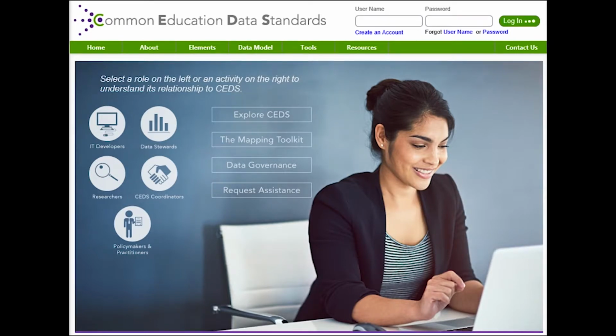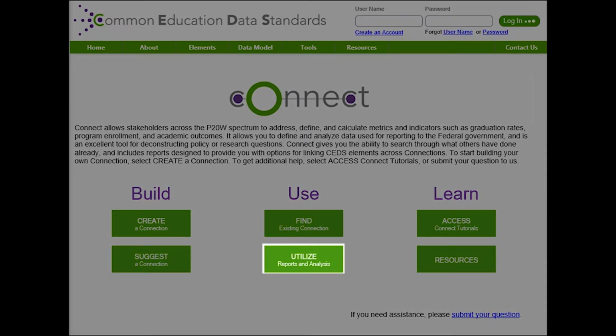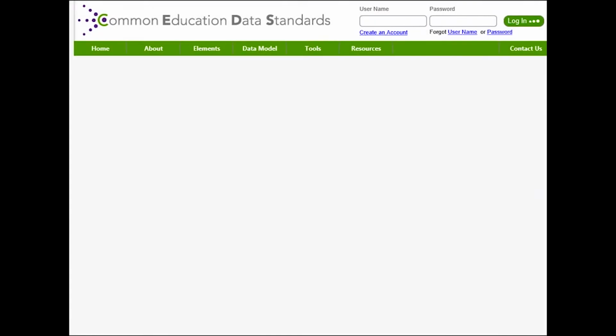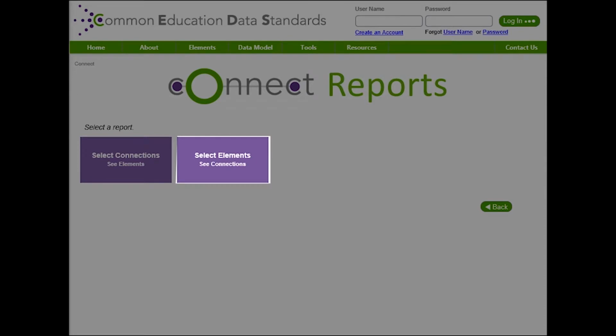To begin, select Tools, Connect from the purple menu at the top of the CEDS website. You are taken to the Connect home screen. Under the Use column, click Utilize Reports and Analysis. Two report buttons appear. For this topic, choose Select Elements See Connections.